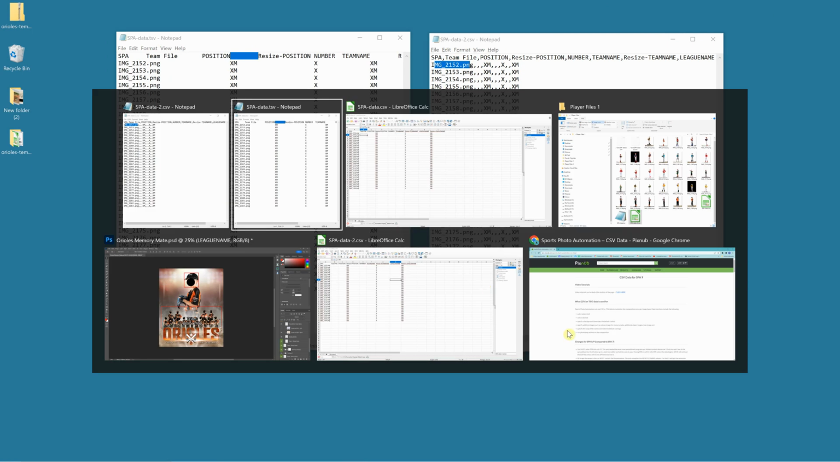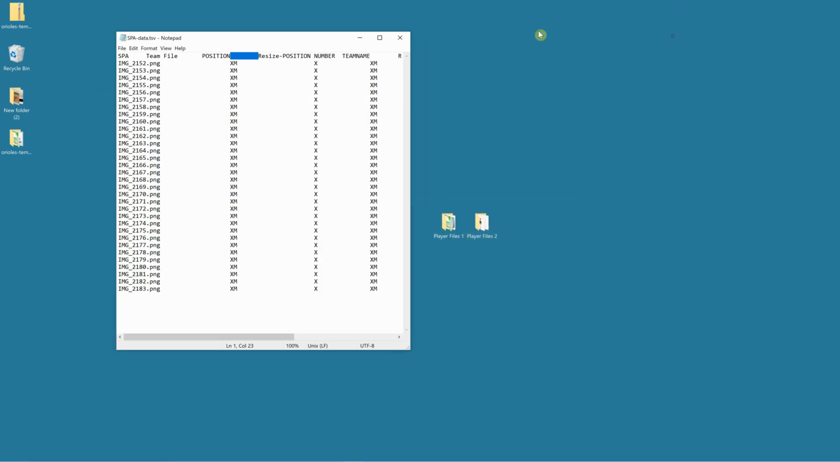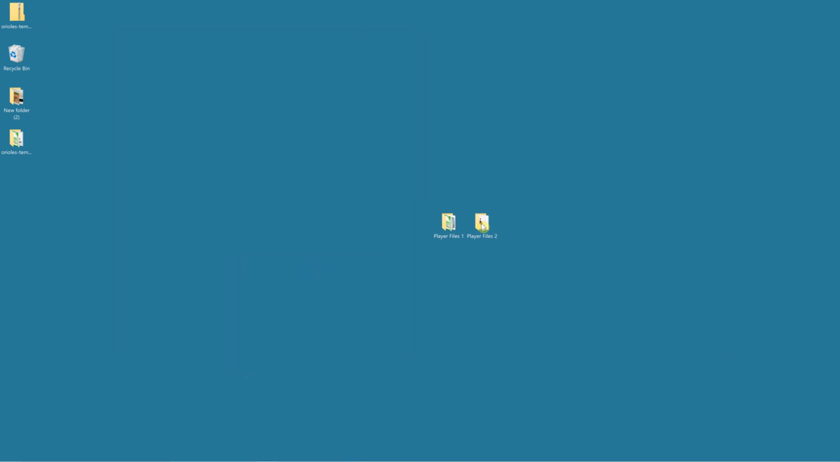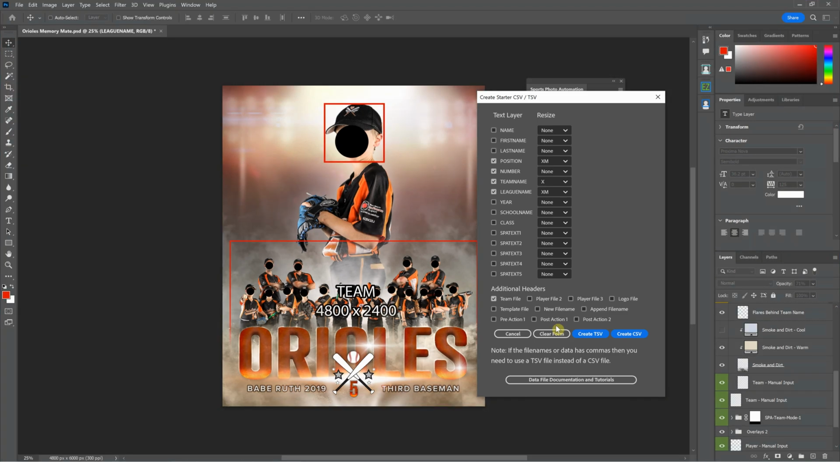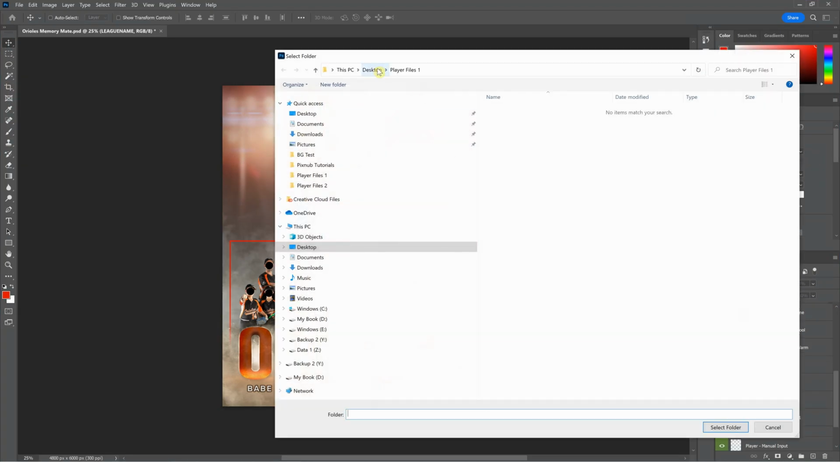So for example, I've got a folder here that's got file names, and I see this, it's somewhat common. I've seen where people will use last name, comma, first name as the name of their file. If you have this, in order for SPA to run correctly, you must use a TSV. So in this case, you create a TSV and select that folder.